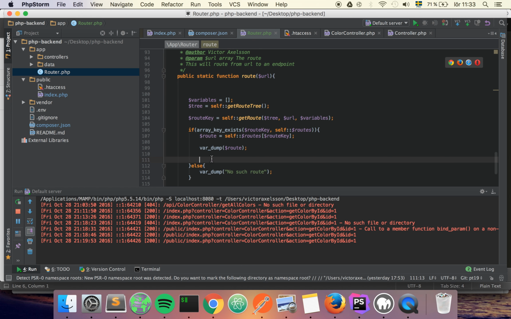This is the abstract view of it, and in the next tutorial I'm going to show you how I implemented these functions, getRouteTree and getRoute.